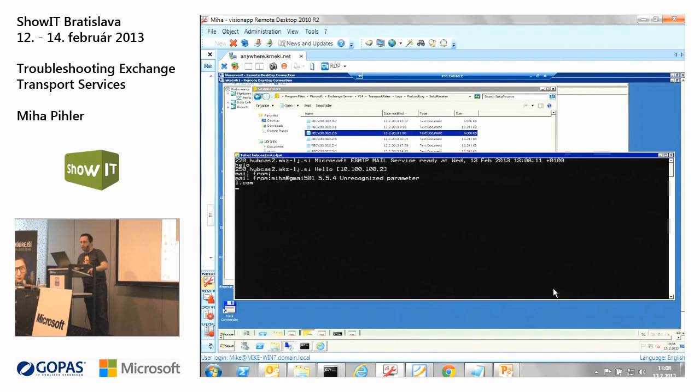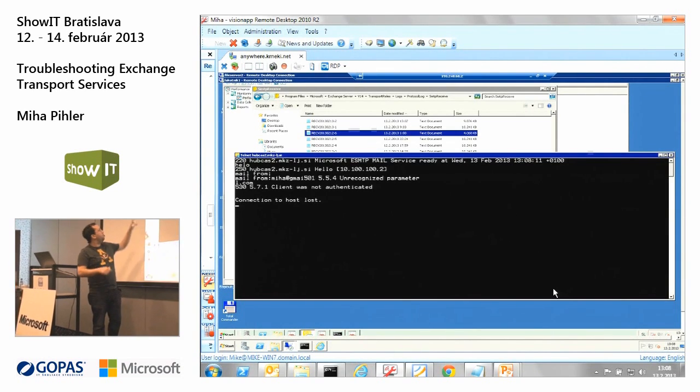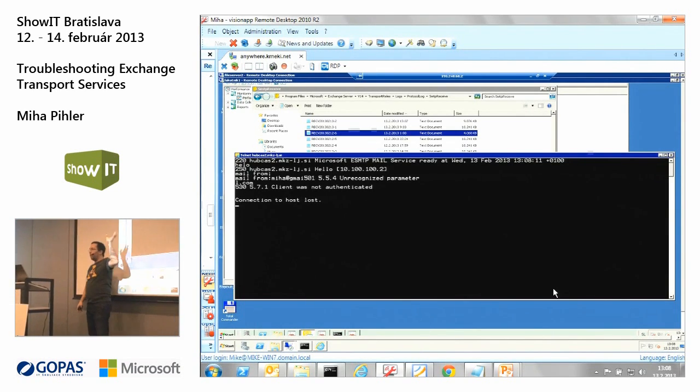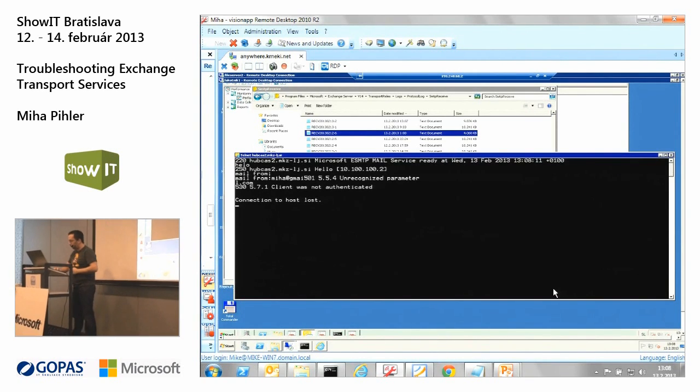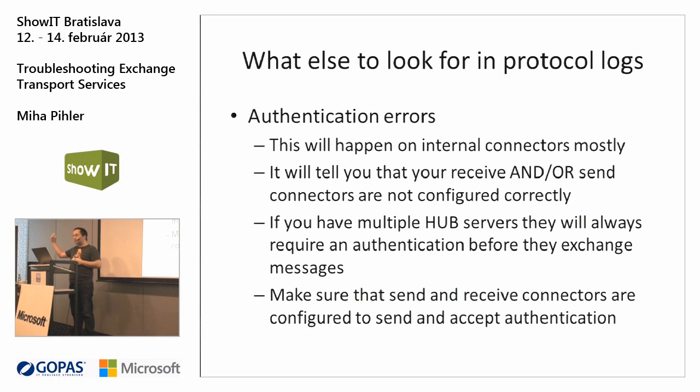And I will get an error here. It will say you are not authenticated, because I'm sending, and this client was not authenticated, and this is recorded in the log file. Why did this happen? Because I'm sending email between 2 internal servers on internal connectors, and the server in the LAN expected that I would be authenticating. It was expecting this because I was sending from an internal IP address, and that's how the connector was set up.